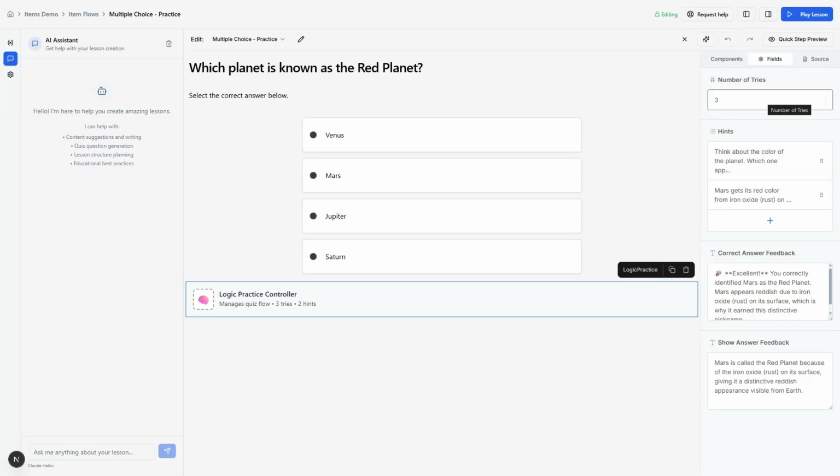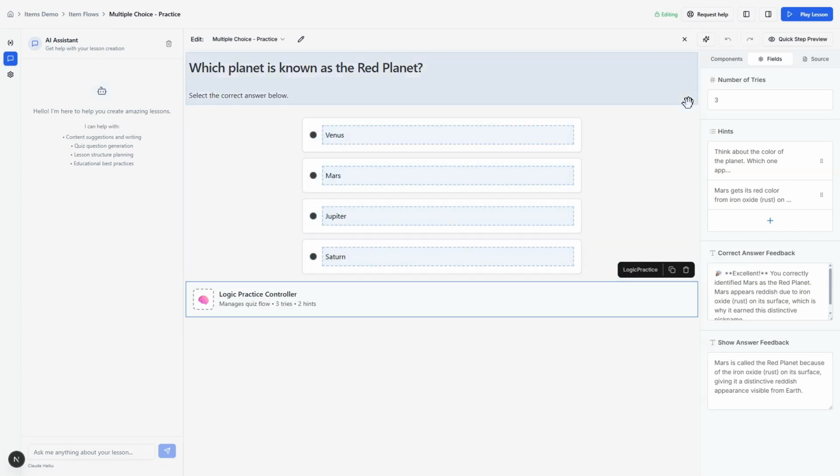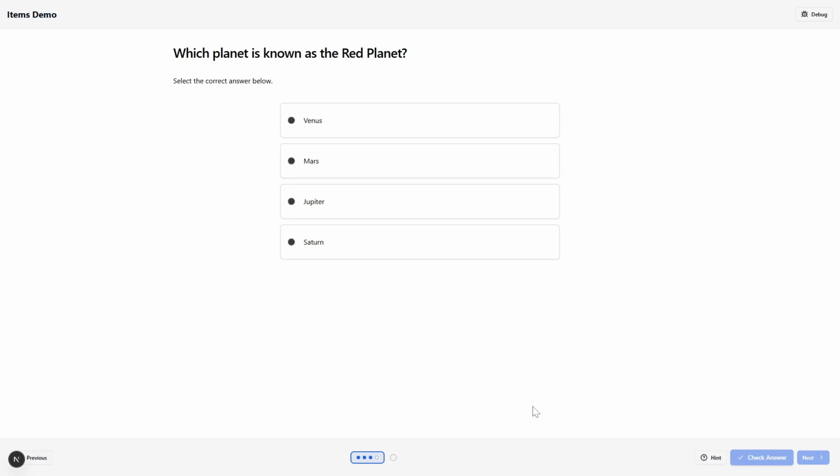If I don't get it within those 3 times, it's going to give me the show answer feedback and highlight the correct answer. If I do get it correct, it's going to show me the correct answer feedback. There's also a hint button, and we'll take a look at that in just a sec. Here we are on that practice step. You notice the next button is disabled. I have a new check answer button, and I have a new hint button. If I click the hint, I'll get a hint right away, and I can dismiss that.